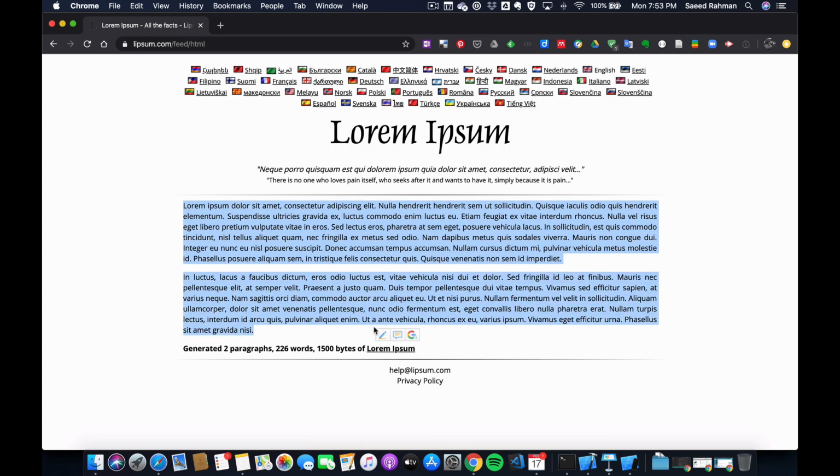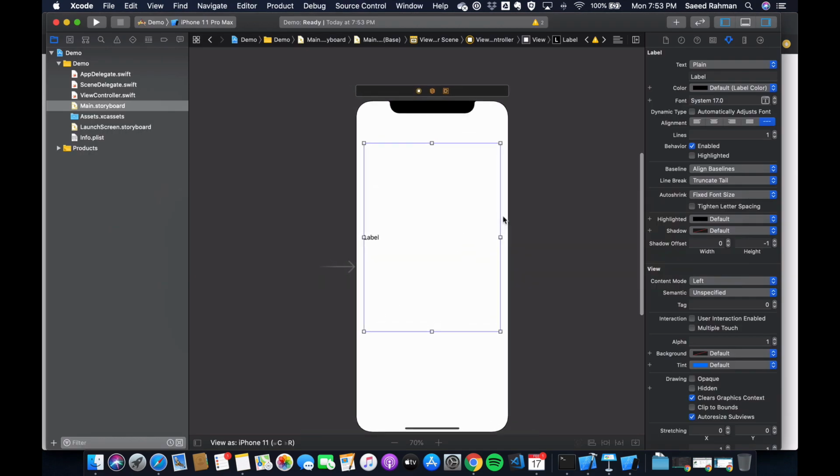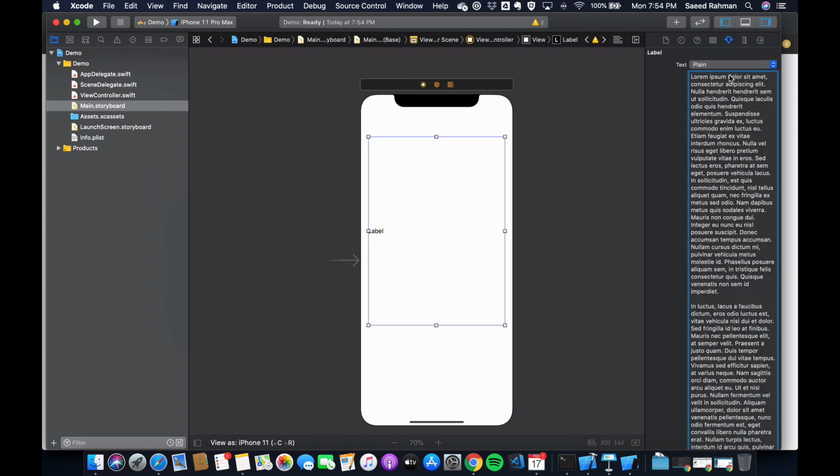Copy this, and I'm going to go back to my Xcode window. Now I need to paste the text inside this label. There's a few ways I can do this. I can either double click on the label here and paste it in, or I can go to the attribute inspector of the label, and where it says label here, I'm going to press Command V to paste in the text. If I press enter here, you'll see what happens.